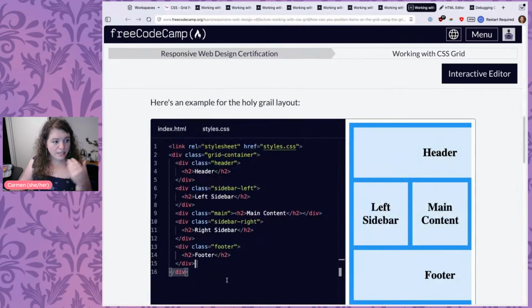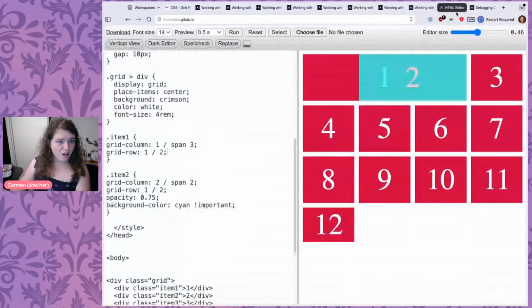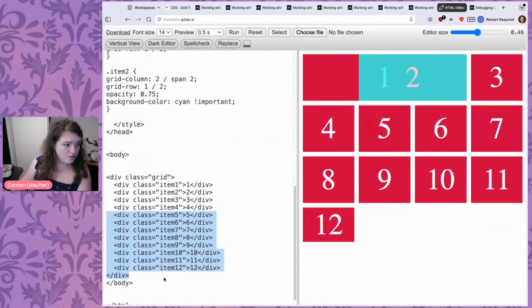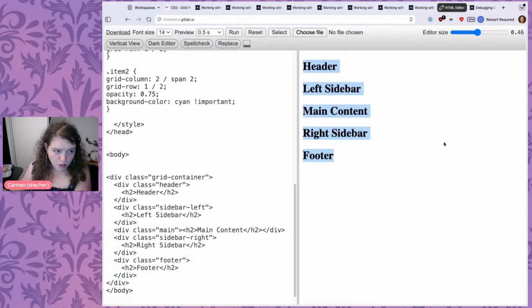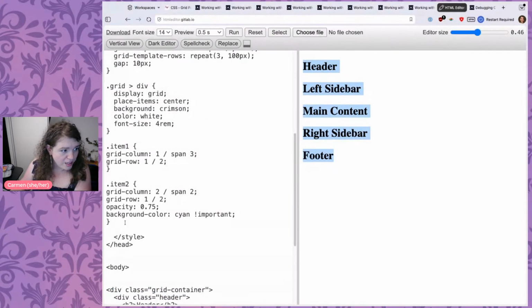Now, let's see this in practice. I'm going to copy this over to the HTML editor. And we're first going to examine the markup itself. So we have a grid container with a div with the class set to header, sidebar left class, a main div class set to main, div class sidebar right, and one called footer. Now, because none of the CSS is written here, they are just a bunch of H2s, one on top of the other, which we would expect.